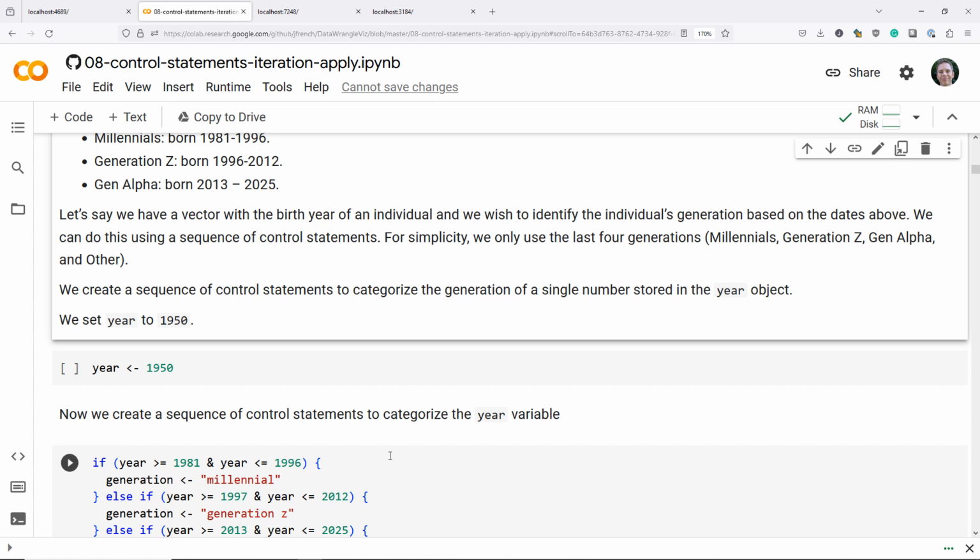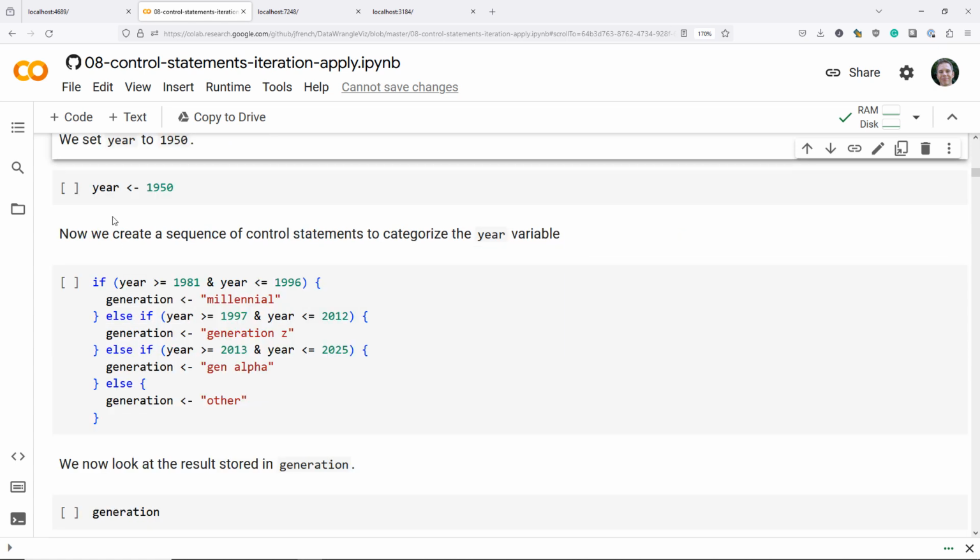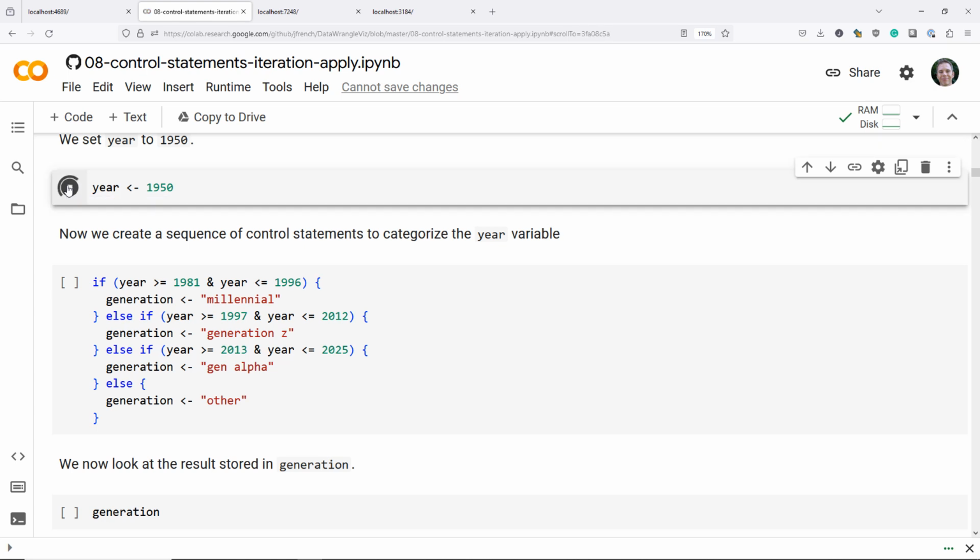For simplicity, in our example below, we're only going to use 4 generations. We're going to use millennials, Generation Z, Gen Alpha, and then any other generation is simply going to be other. We start by setting a year variable equal to 1950. Now we're going to create a sequence of control statements to categorize the year variable into the appropriate generation.